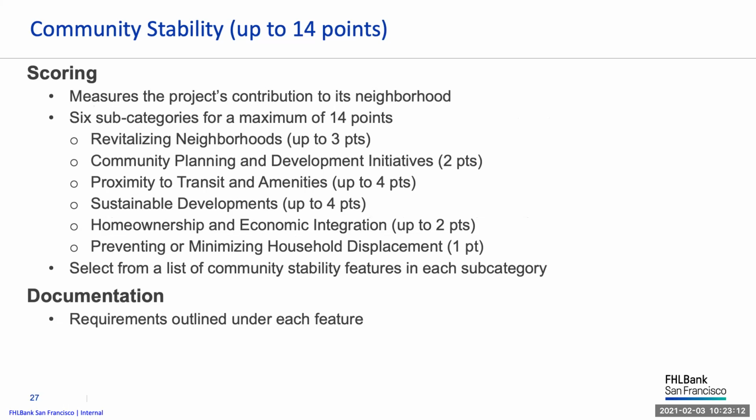This category is worth up to a maximum of 14 points, as opposed to last year's 13. There are 6 main community stability features with specific elements under each feature that you can select. The specific point allocation for each feature can be found in the scoring guidelines in Attachment B to the bank's implementation plan. No partial points will be given, and again, you must submit required support documentation for each selected element in order to receive points.